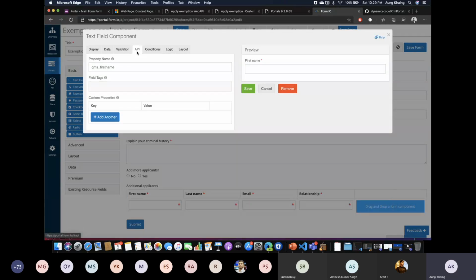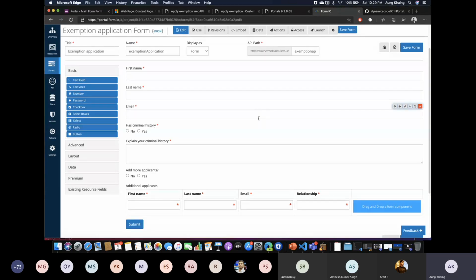And the important thing for the API is that this is a property name, like a JSON property name, that has to be the same as the field name in the CDS. So basically, this form can be created by anyone as long as they have the correct field name, right? So the first name, for example, and the last name, the same thing.